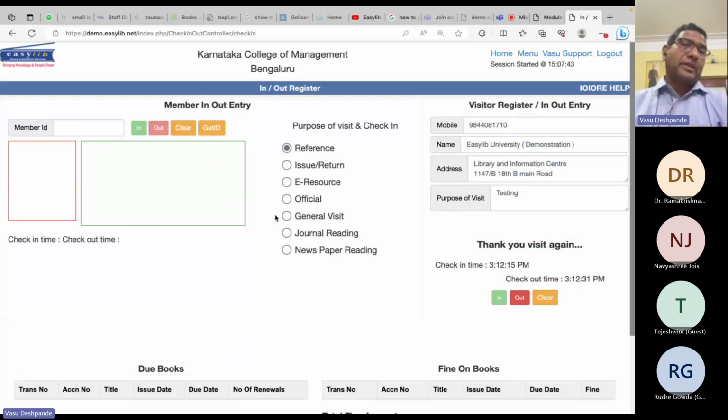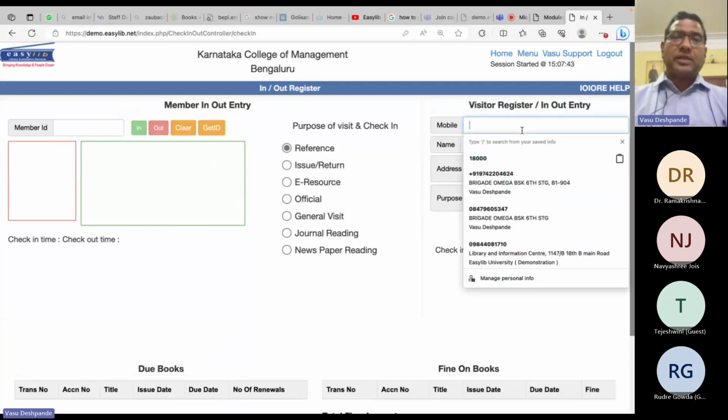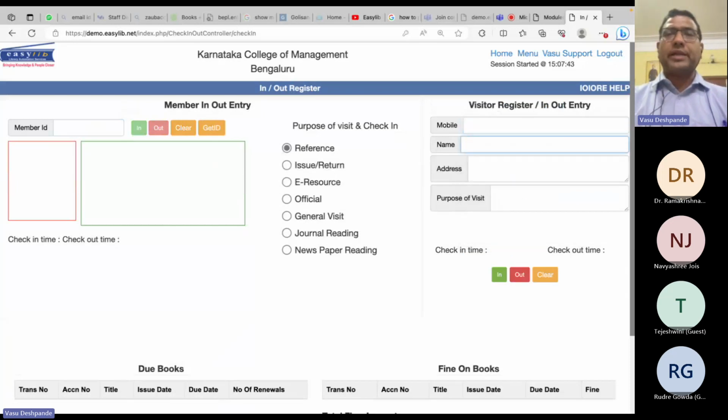So again, this screen, you can use it for your students, faculty, and your vendors, whoever you have given a member ID. All of them, you can ask them to put in the member ID. Okay. And for the people who are coming in for the first time, who have never had a member ID, you also ask them to provide the mobile number. The moment they provide the mobile number, if the data is already there, it is going to come and display here. If the data is not there, they would have to go and enter all those details here, including the mobile number, name, address, purpose of visit, and so on. Okay.